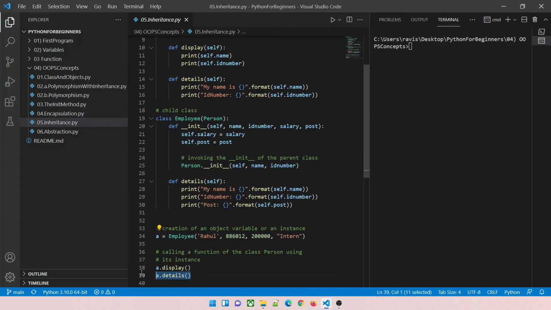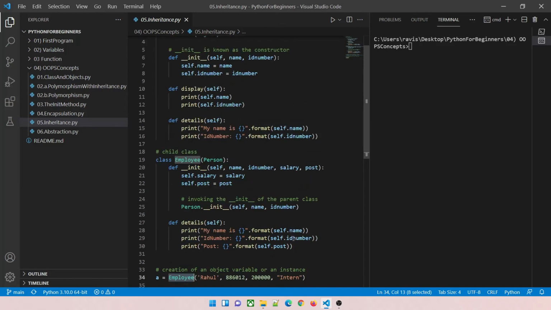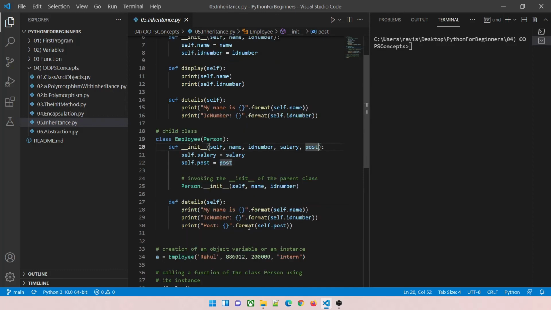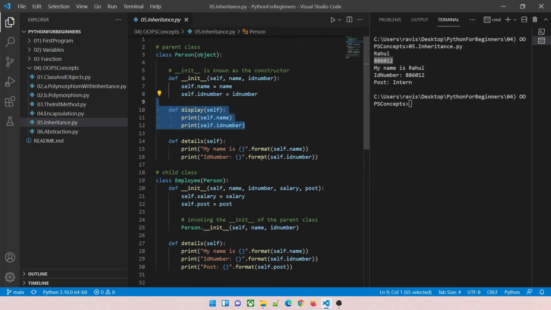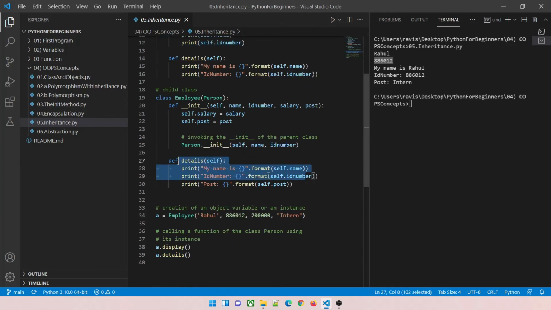And then after that it will call a.details. When it goes to a.details, it will find it over here, and then it will print my name is Rahul, id number, and the post. What is the post? Post is an intern. So now the employee class, when you are making a call over here with four parameters, it will have self, name, id number, salary and post, and this will make a call to details. So let's see how this works. Let me run this. This is 05 tab inheritance, and you can see what I said, that first it will make a call, Rahul 886012, which is this one, and then when it comes to the details, it will go over here and print it.